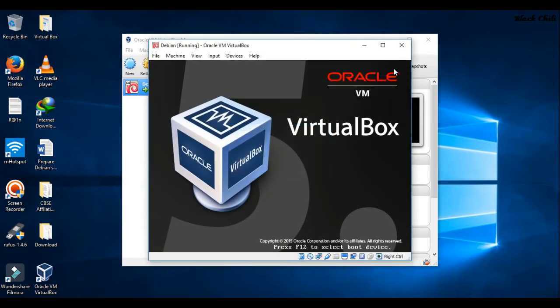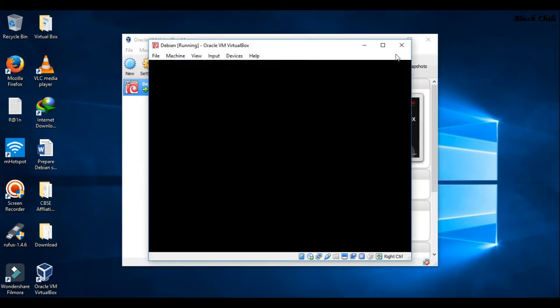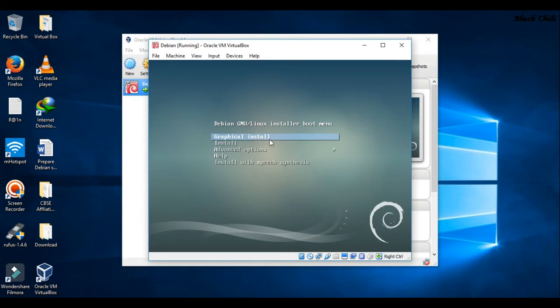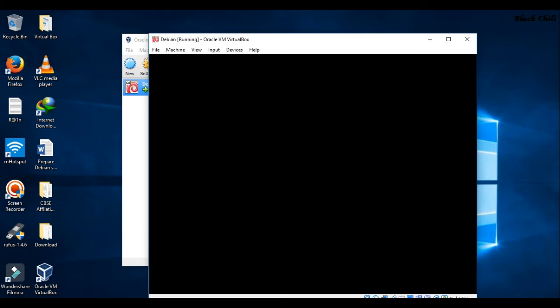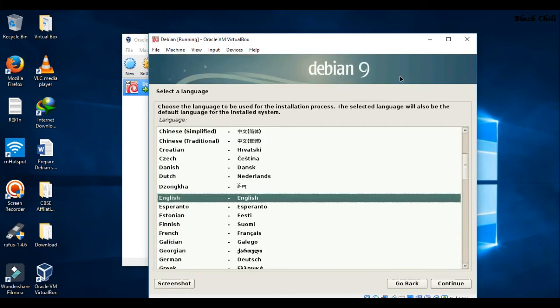Now we have to do start. Yes, graphical install, we will do graphical install. Debian 9, yes, it is being used. Just the installation process, continue.